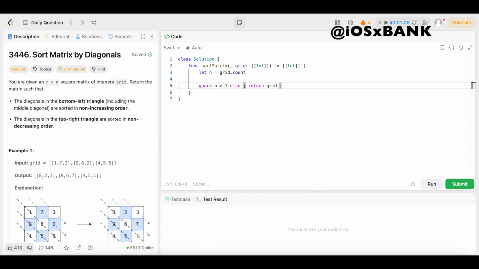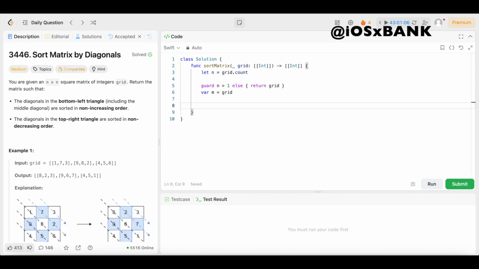Then we're going to make a mutable copy of the matrix. So we could come underneath this, declare a variable. We could call this one m, and we'll just set this equal to grid, and that's going to allow us to mutate grid. Now, we're going to sort all the diagonals above the main diagonal, so the top right half, in ascending order.